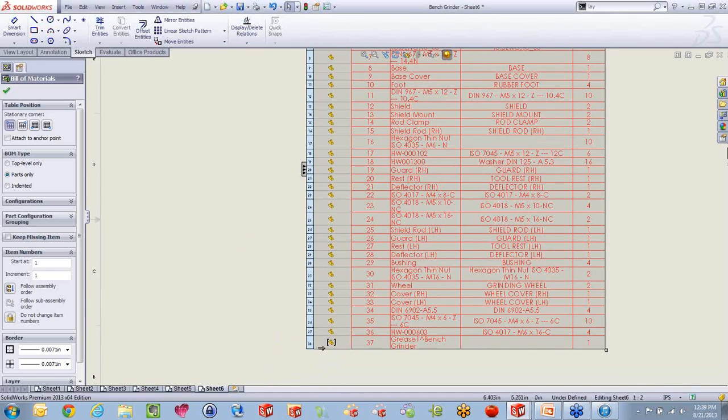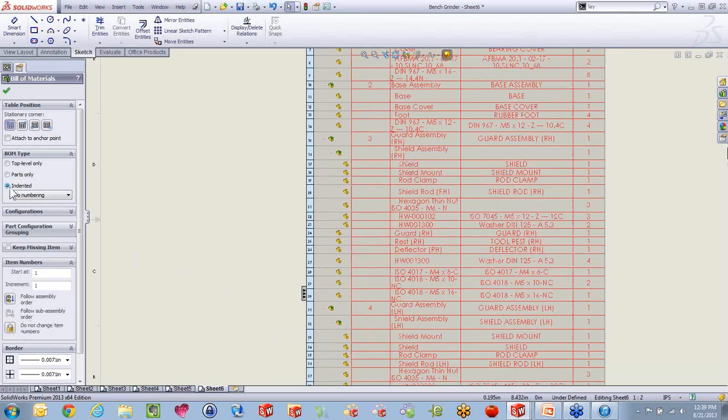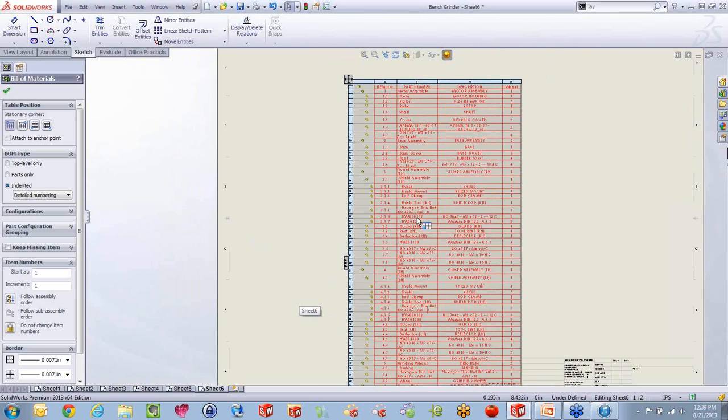You actually see that this is a virtual part. That was our grease we added, right? Because that shows up in here. Now, if we go into the indented and we do my favorite, the detail numbering, there's a couple of things we can do with these three arrows showing up here, a couple of neat tricks.